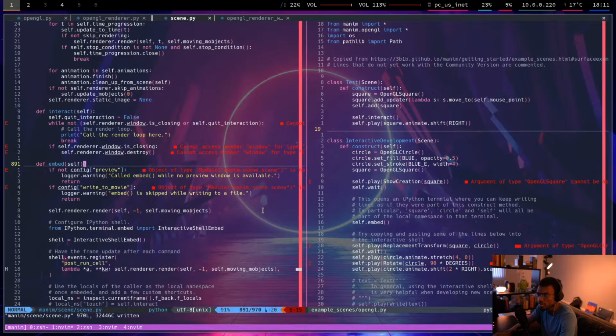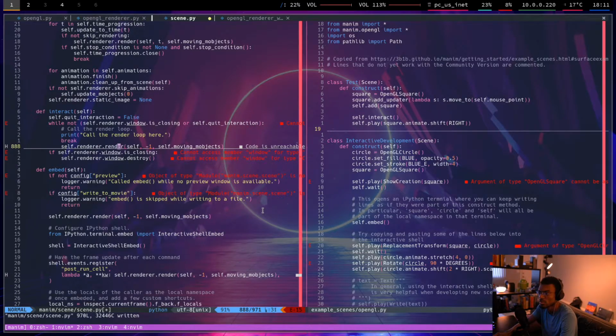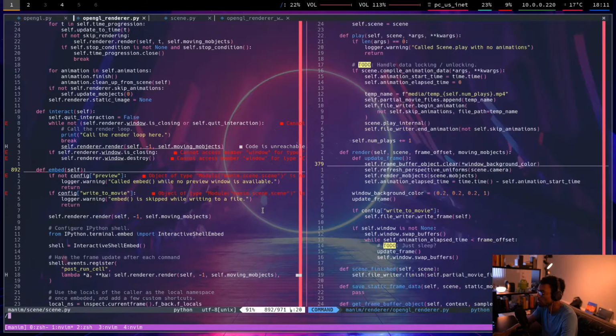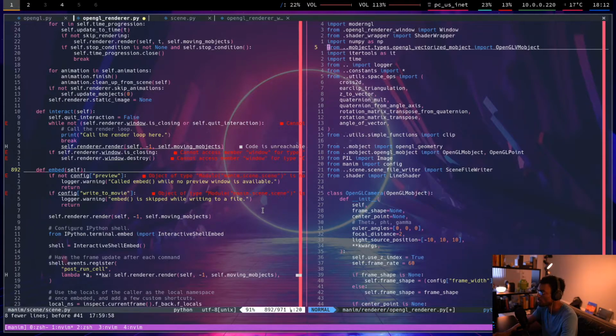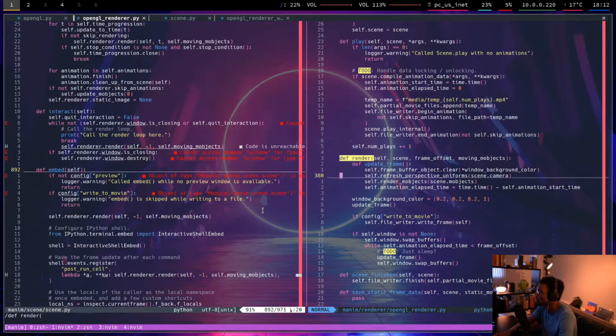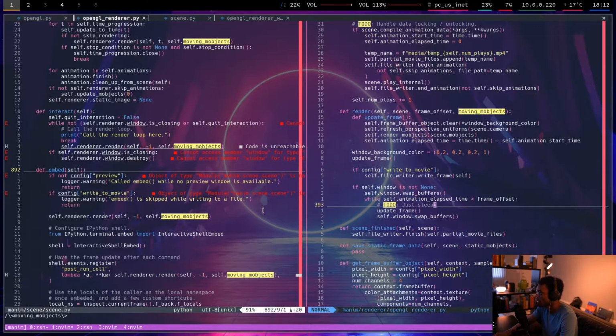Okay, then calling the render loop. I think it's just this. Just render self-1 self.moving objects. And I think self.moving objects is possibly not used for rendering. What did I do? Moving objects. Yeah, it isn't used. I wonder why there's no warning for that.